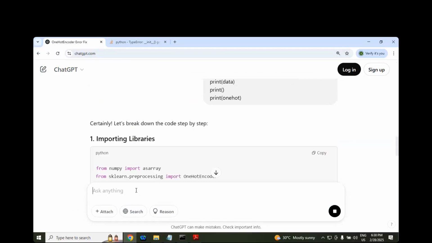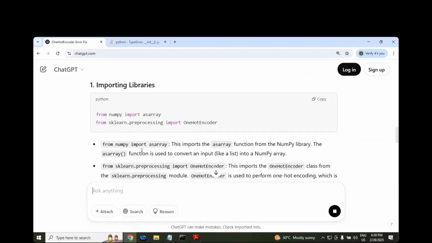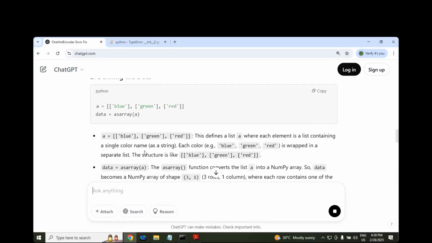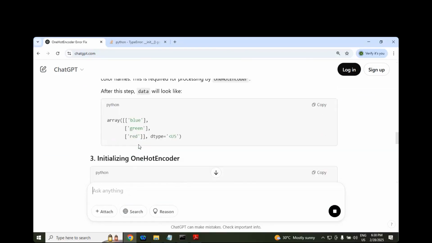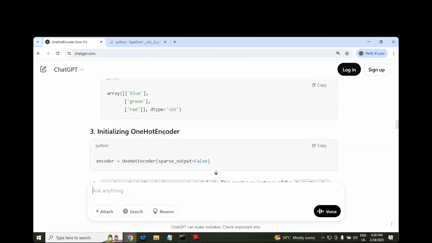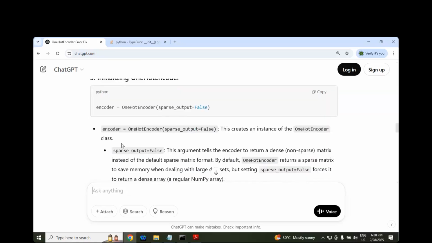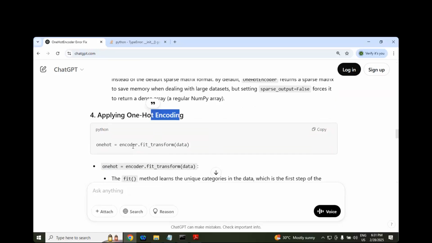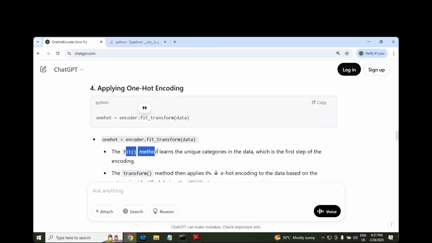Great. Importing the libraries, defining the data, and creating an array. It gives the reason, very good. Initializing one hot encoder means you are creating an object, and it explains why you are giving this parameter too. You need to spend some time on this, sir. And applying one hot encoding means calling the method.